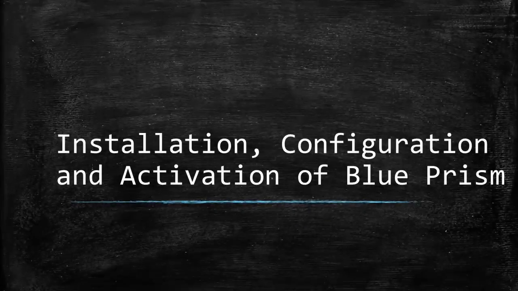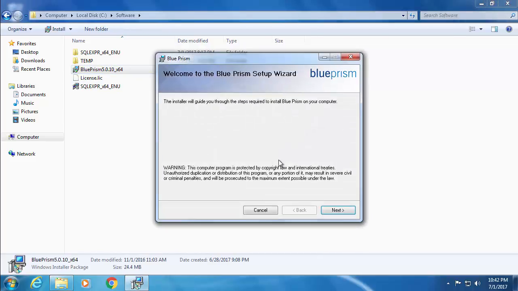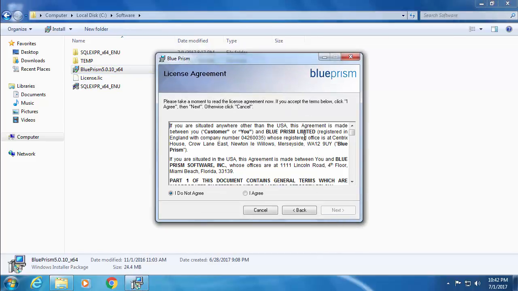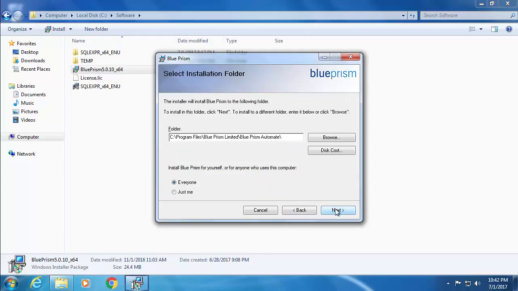In this video, we will see how to install, configure, and activate Blue Prism. To install, double-click on the setup file, click Next, then read the license agreement and click I agree. Then click Next. Here you can choose the installation folder and if you want to install it for all the users or just for you.